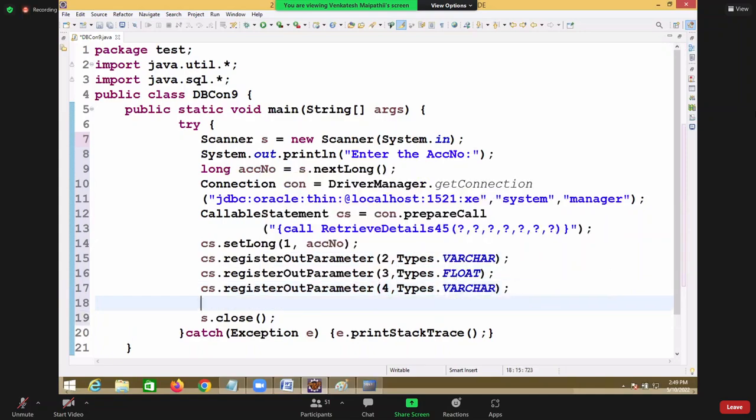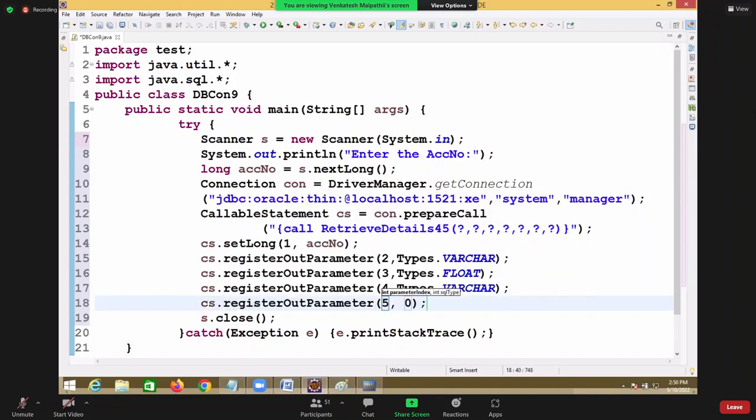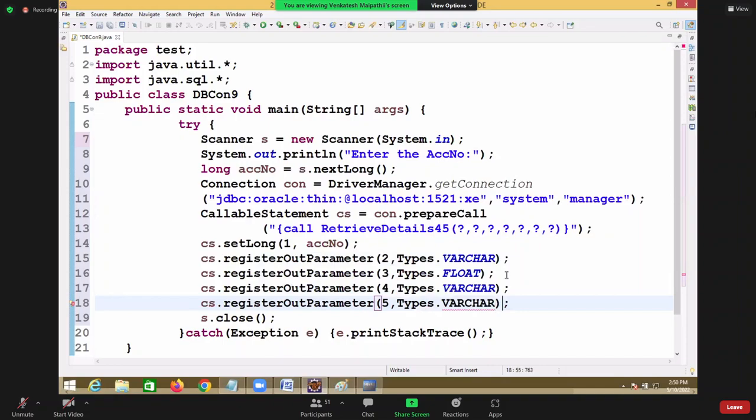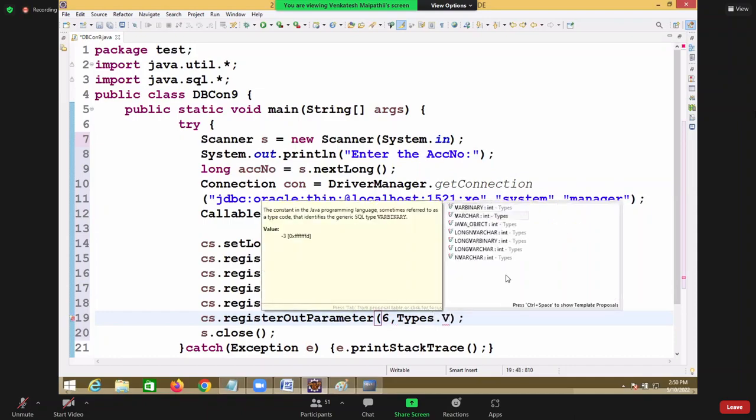Now, what is the fifth field here? Sir, 1, 2, 3, 4. The fifth one is address. Address, mail ID, phone number. Address also varchar only. CS dot register out parameter 5, types dot varchar in the fifth. Now the sixth one also varchar. Register out parameter, sixth one also types dot varchar.